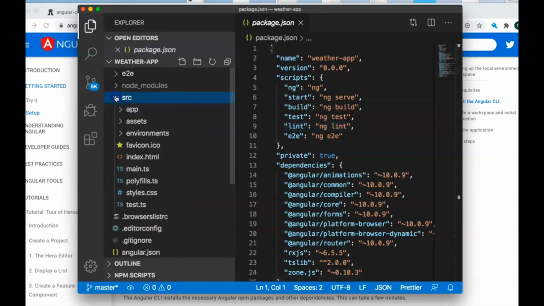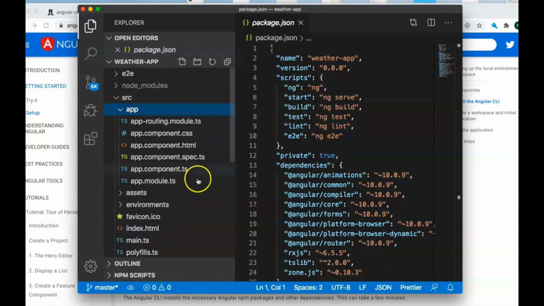Then we're looking at the source. Under the app folder, you can see that in Angular, we are going to use TypeScript, which is a wrapper on top of JavaScript. That's the language that we're going to use, and it's a strongly typed language like Java. You can define the data types for your variables. So we're going to use TypeScript.